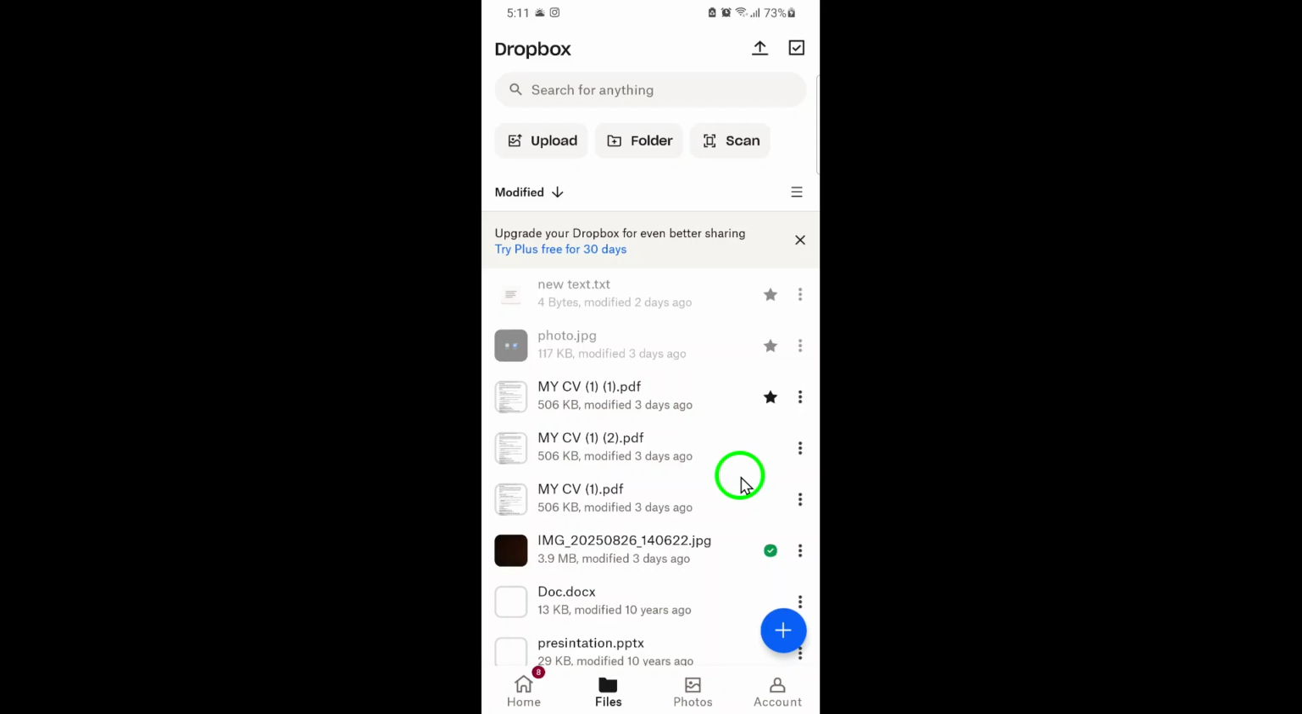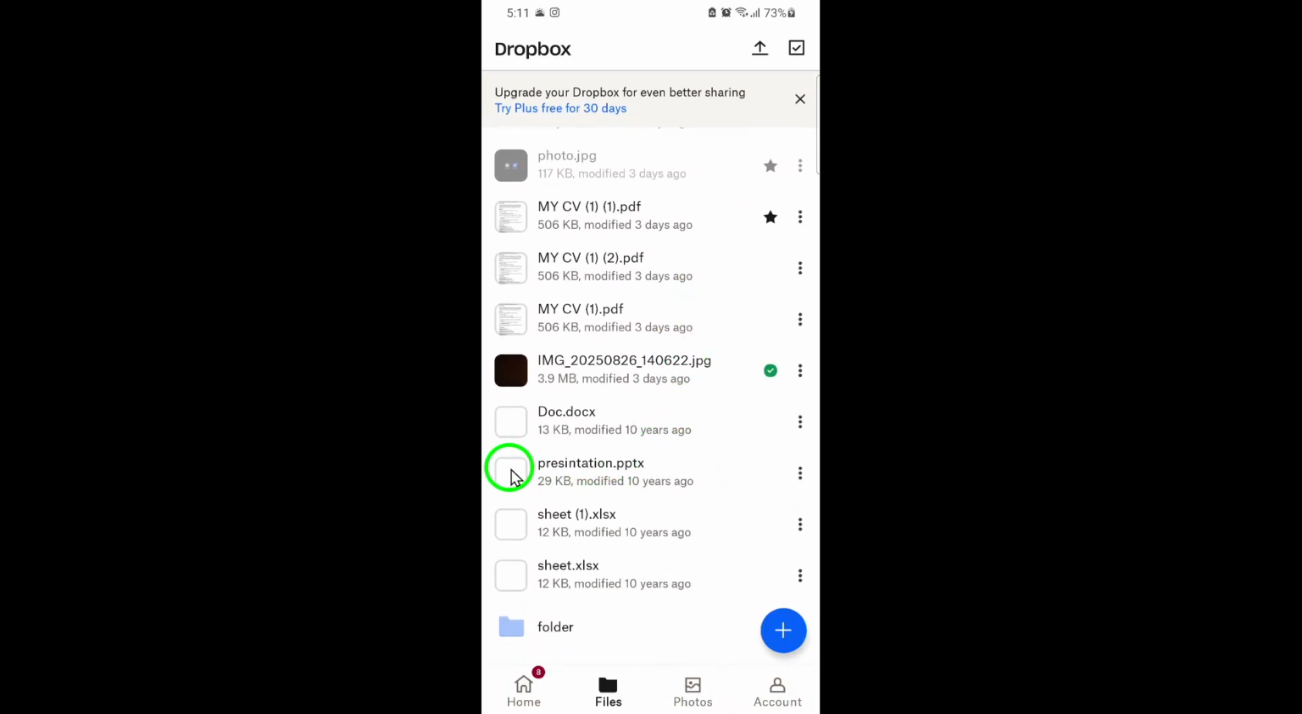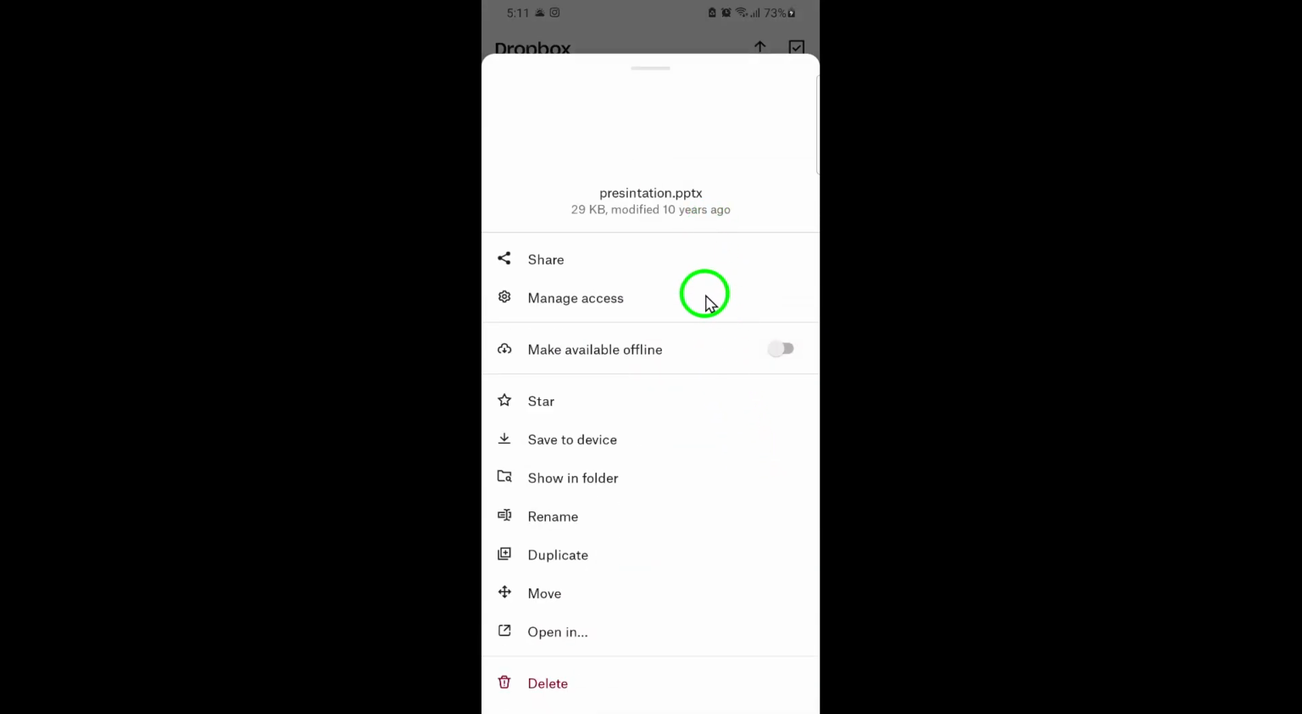Now scroll through your files until you find the PowerPoint file you want to make available offline. Next to the name of that file, you'll see 3 dots. This is the More Options menu. Tap on those 3 dots to reveal a list of actions you can take.